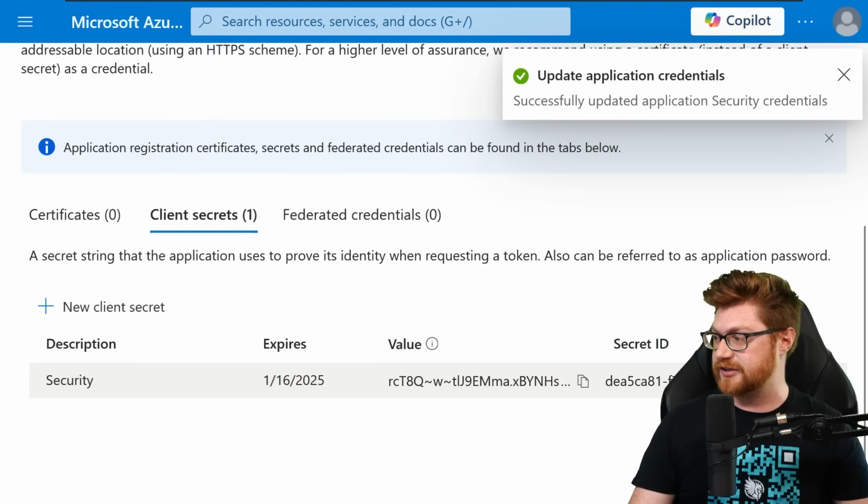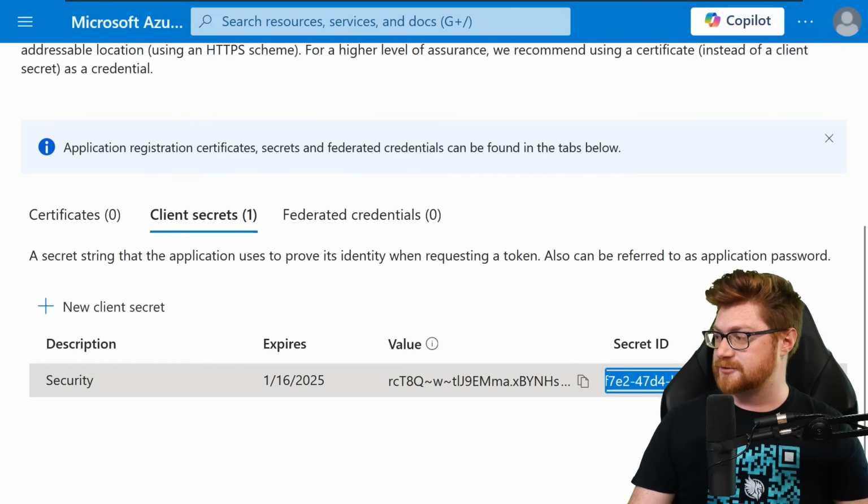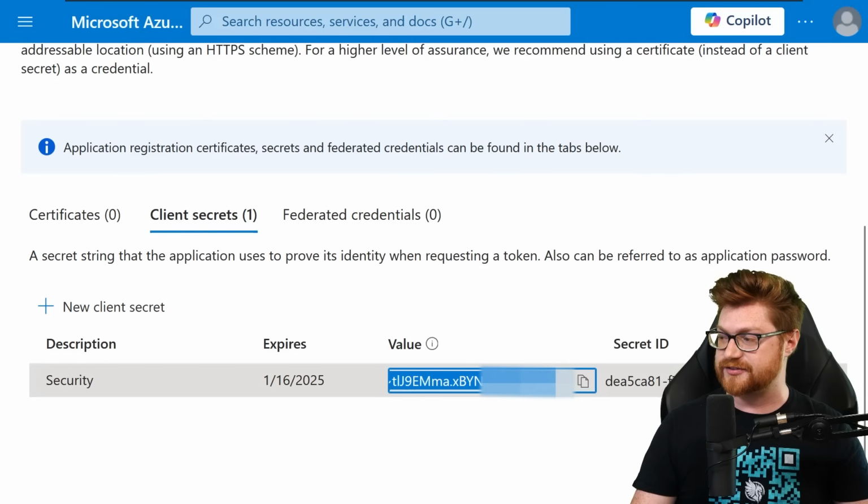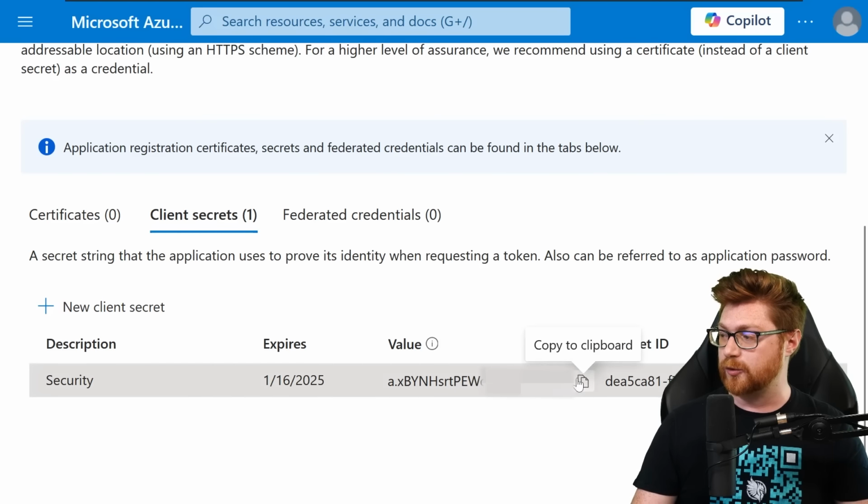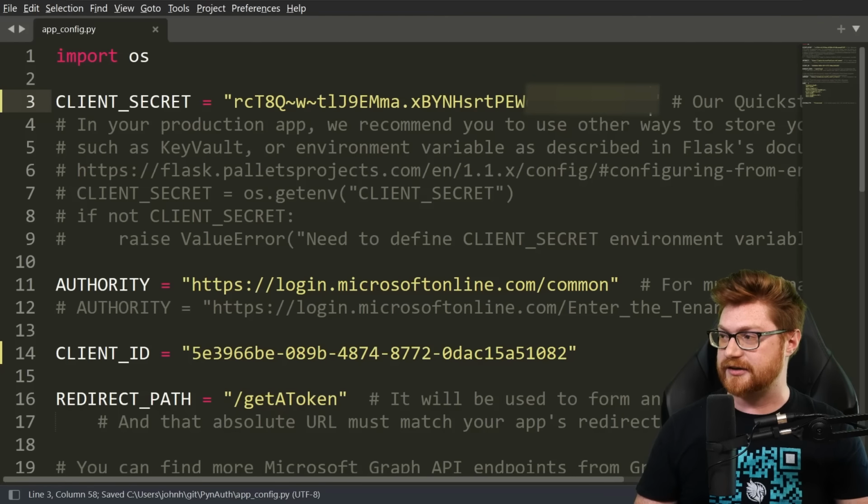Now we'll want this secret ID. I know my face is in the way, but trust me, hit the I believe button. I'm going to copy and paste that. Note that this includes a secret ID, but we don't need to dig into that. We are especially interested in the value itself, the actual contents, the data for our client secret. So let me copy that value, and we'll paste that right back into Sublime Text.